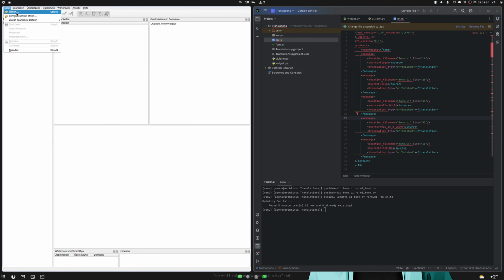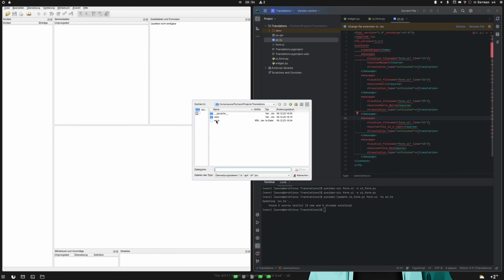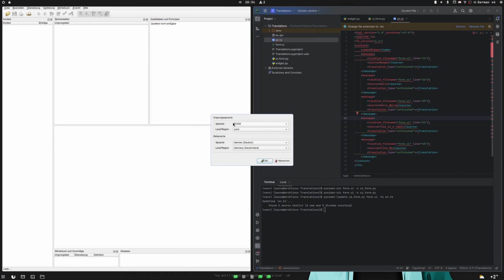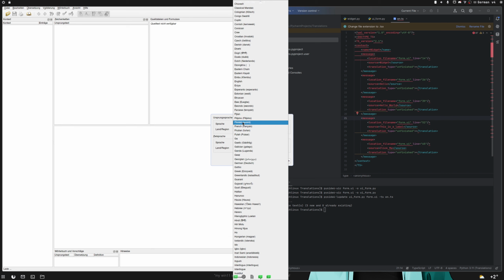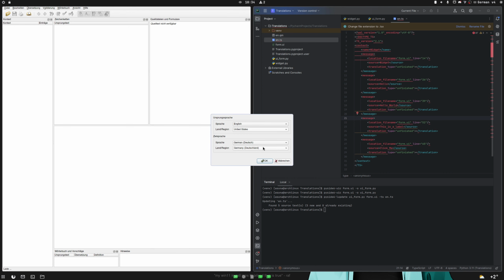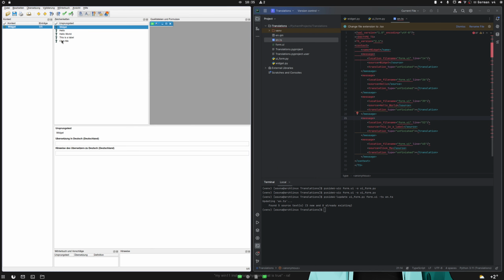and you can then open the file, so your en.ts file. Now you need to select your source language and your target language. My language from my UI is English, so I specify English in here, and our land is United States. So now you have your target language, in my case it's German, and now you press OK, and you have here your source text in this over here, okay?